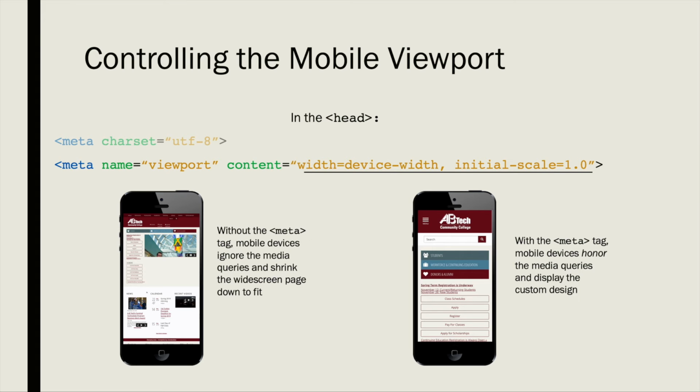To use a good example, let's use the AV-Tech website. Without the meta tag, mobile devices ignore the media queries and shrink the widescreen page down to fit your tiny mobile device. But with this viewport meta tag, the mobile device honors the media queries and displays the custom design that's available based on the mobile environment.